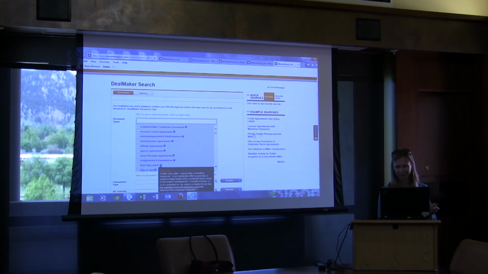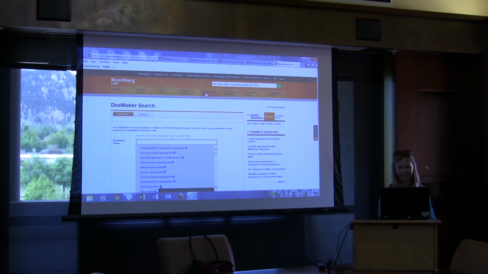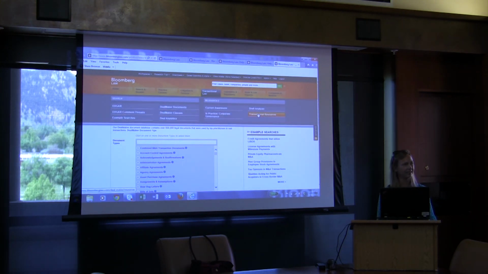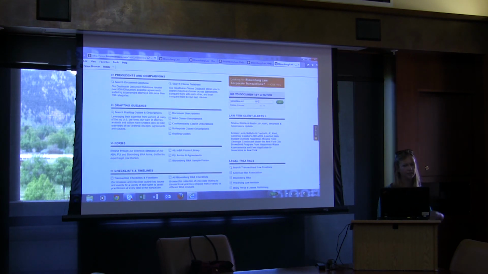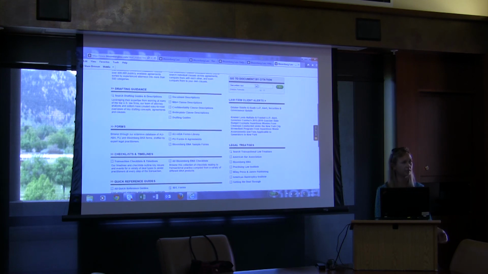And then also, even to back up a second, we also have secondary content in here too. So if you're asked to draft something and you don't know where to start, I would actually recommend this transactional resources tab first, because we have document and clause descriptions and forms and checklists and timelines. So this is the place to start if you say, I don't even know where to go. And then go into the documents and then into the clauses.